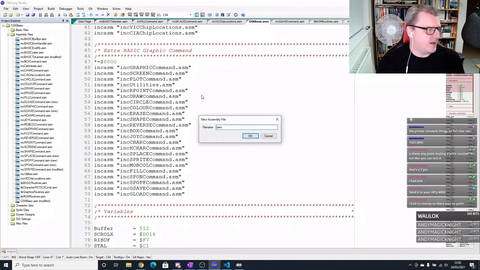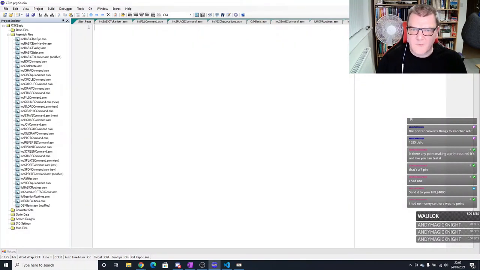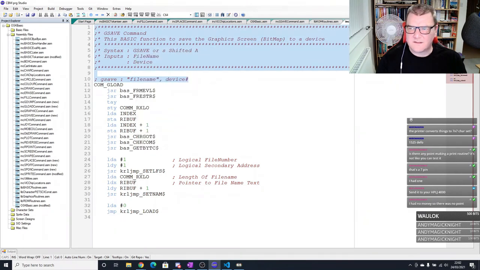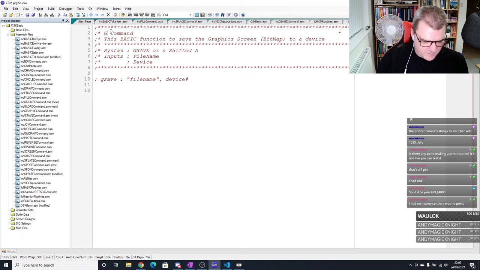Right, let's see if we can... we're not going to be able to test it. That's the downside. But we can certainly import it straight in. So, we'll call it GDUMP. We'll grab that, put it there. GDUMP. This basic function to print the graphic screen to our device. I think. Oh, no, it's not to a device, it's to a printer. I don't even ask for the device. GDUMP. And there are no inputs.